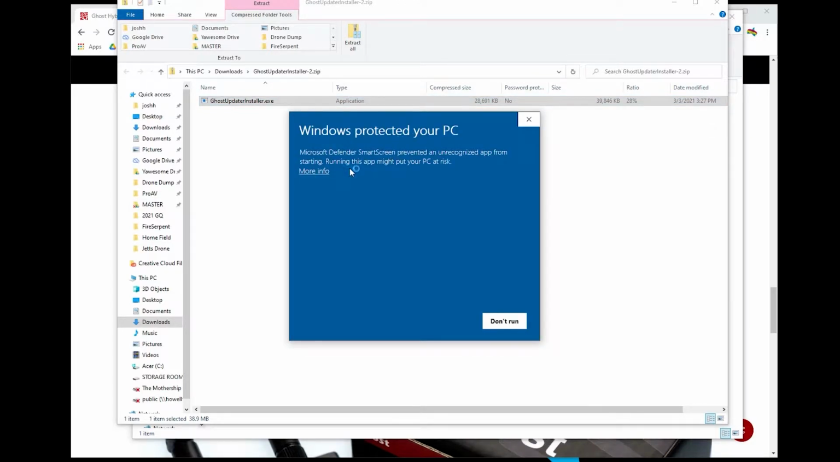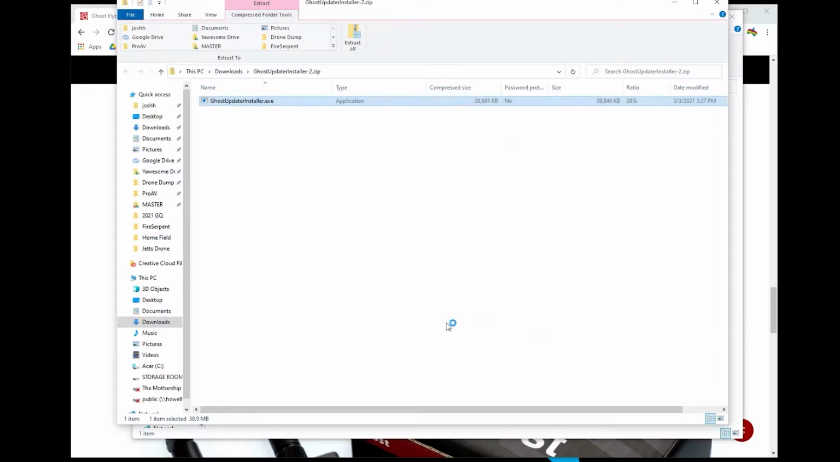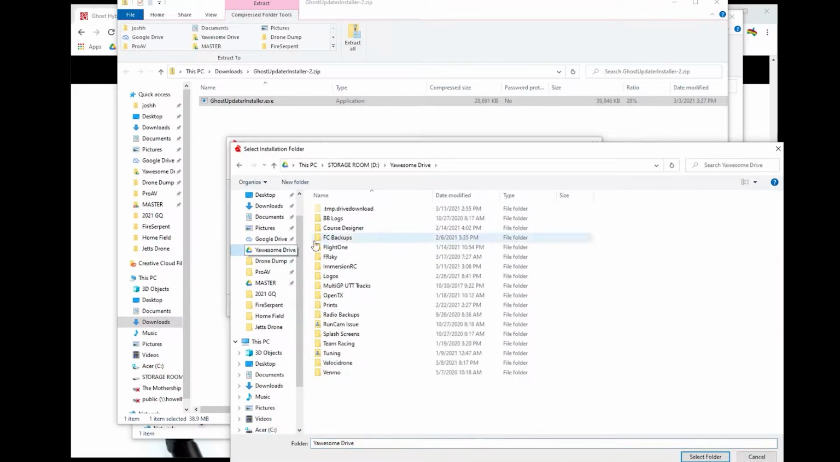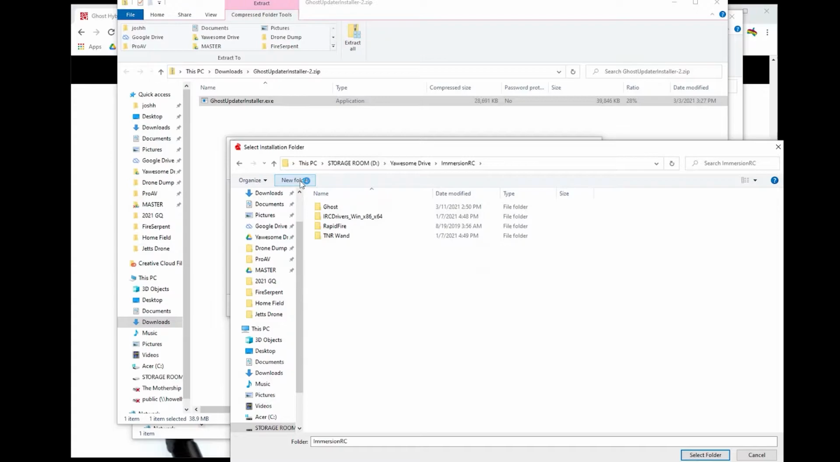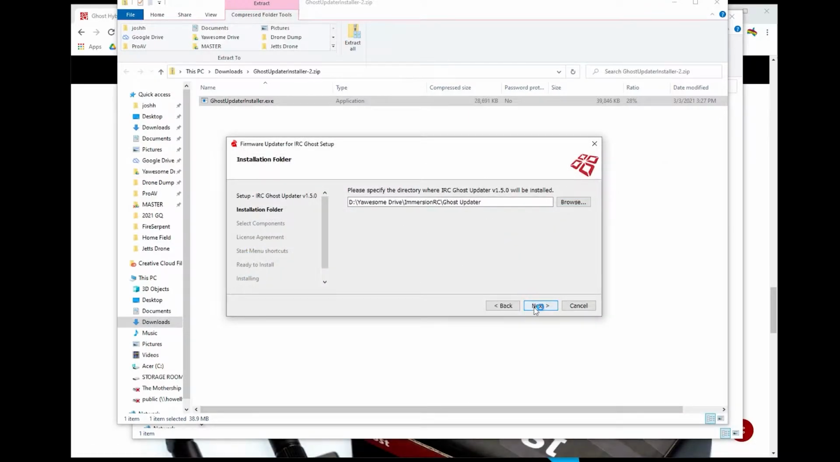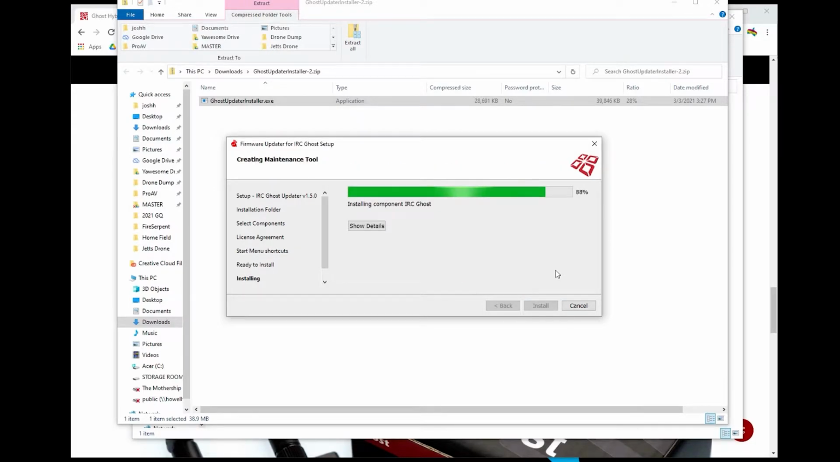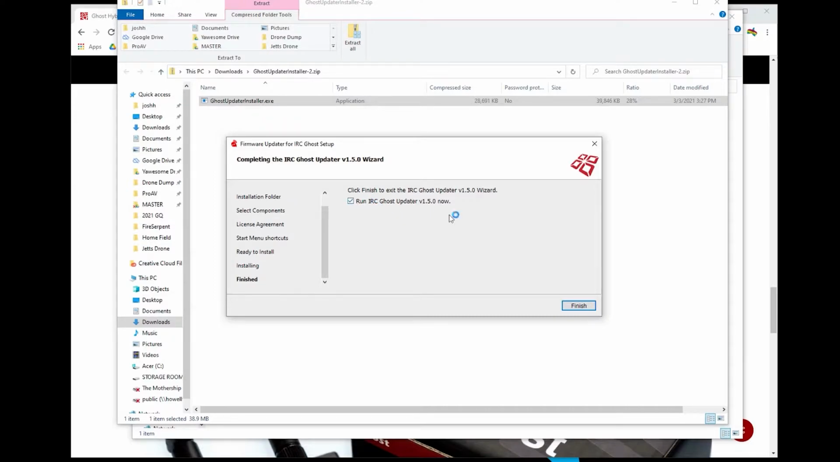And then it's going to say it's protected, just hit more info and run anyway. All right, and here we go. So it's going to pull up the installer. We're just going to click next. This is where you want it to go. I'm going to pick a different place. I'm going to put it in this folder right here. I'm going to go ahead and put Ghost Updater. So that's where I'm going to put it, right there. All right. And so just click next a few times and install. Installs very quickly. And you can just run it from there.